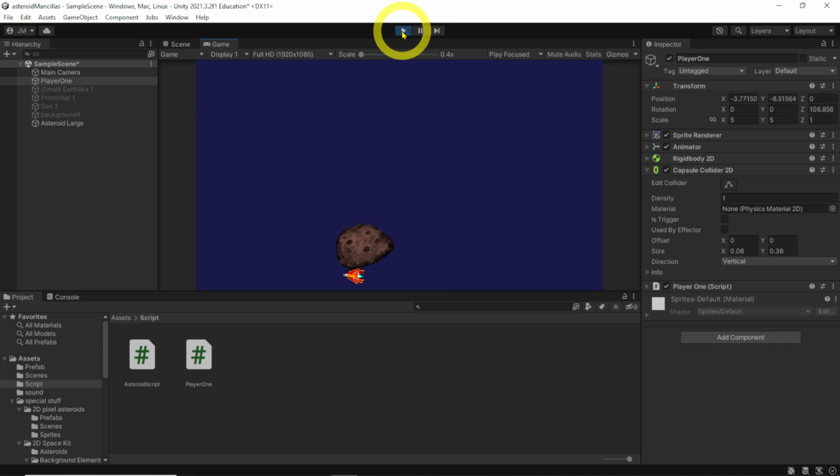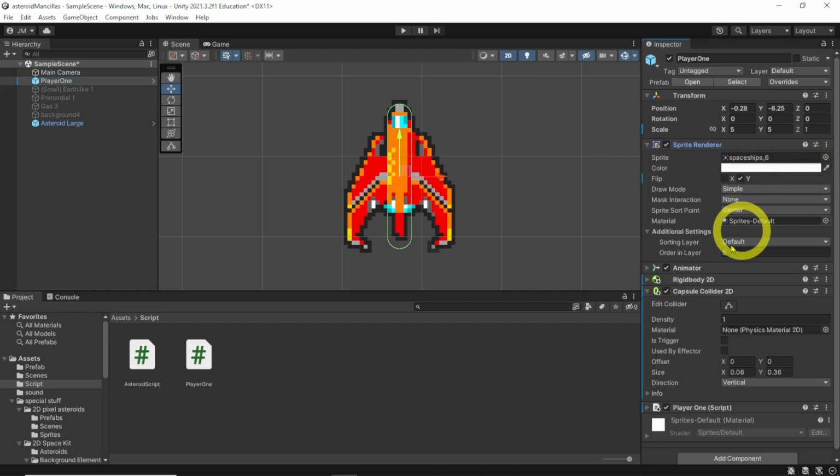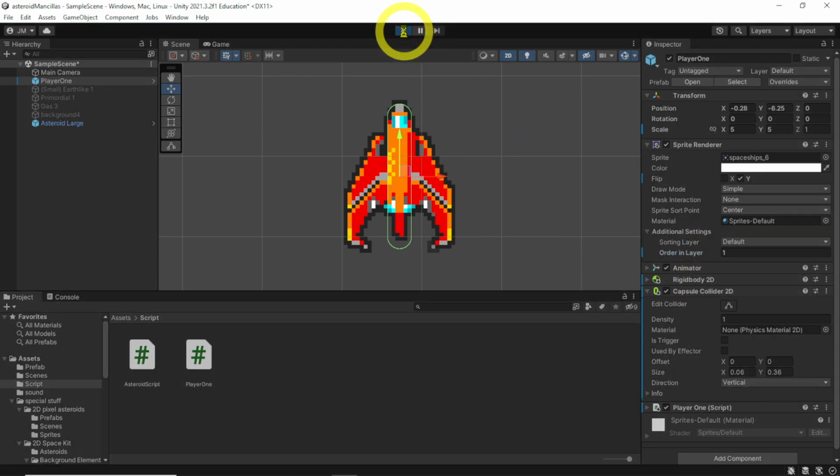So I'm going to go ahead and bring the ship up a layer. Okay, so I am going to go ahead and click on my ship here, bring it into focus. And I'm going to go to the sprite renderer where it says order in layer, and I'm going to make that a 1. Okay, so that way it's on top of the asteroid whenever we are bouncing around like that. So that'll make it look a little bit better.